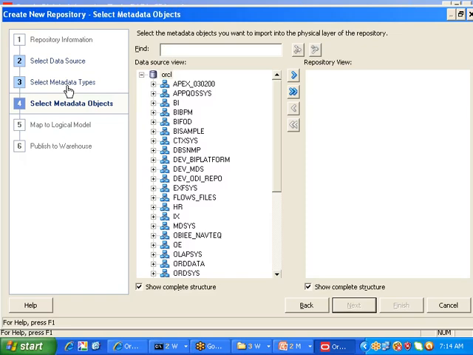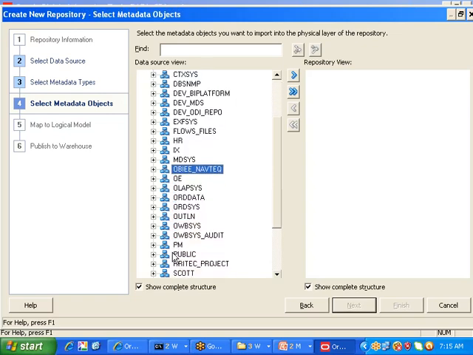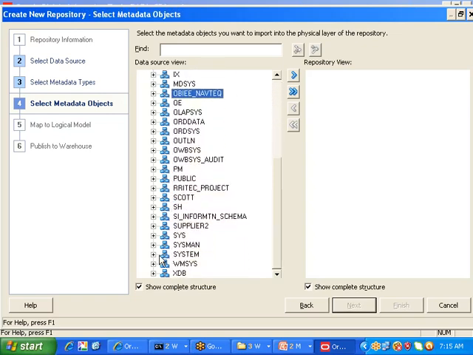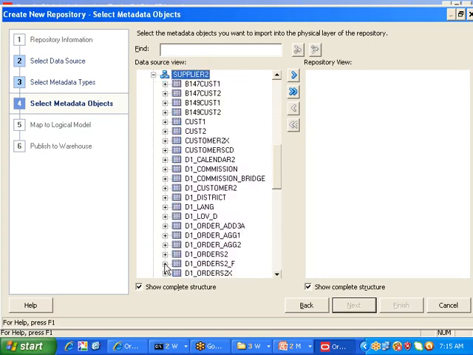Metadata types means it may be a table, it may be a view, it may be a primary key, it may be a foreign key, it may be anything, a synonym or system table. Now we are going for selecting metadata objects. Let me expand supplier 2, I am more interested in supplier 2. In that I have one table, let us first go for customers.